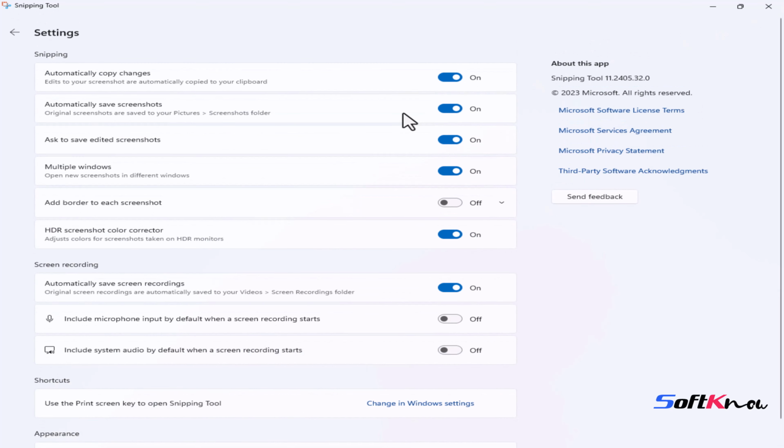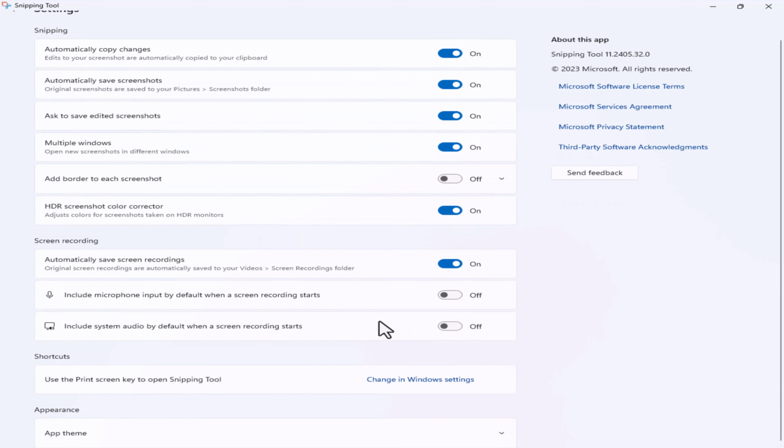Now, if you've used the Snipping tool before, you've probably noticed it's gotten a lot of new improvements. Some of these improvements you might not see yet in your version because they're currently being rolled out. If you've never used the Snipping tool before, it's a free tool that comes with your Windows, so why not give it a try?